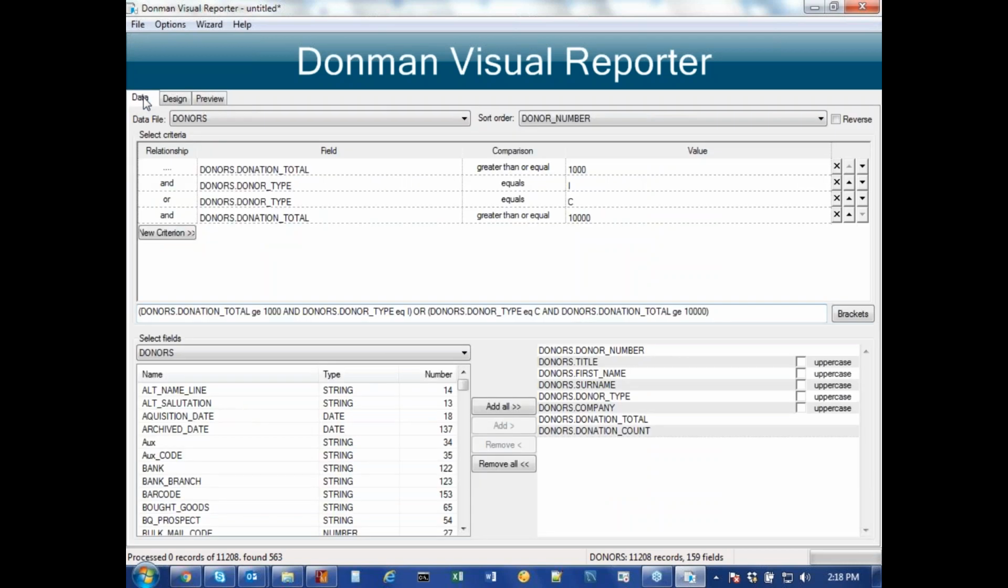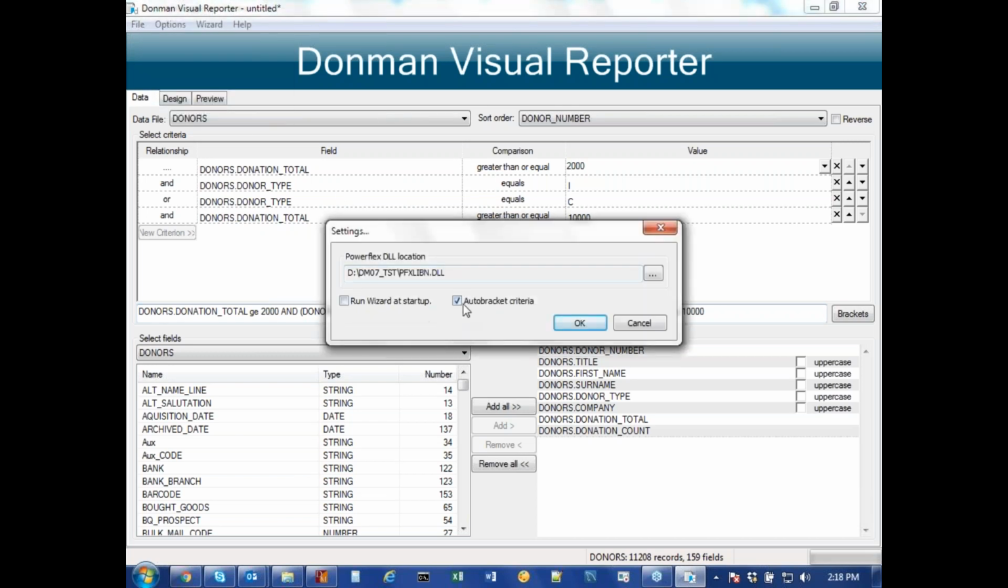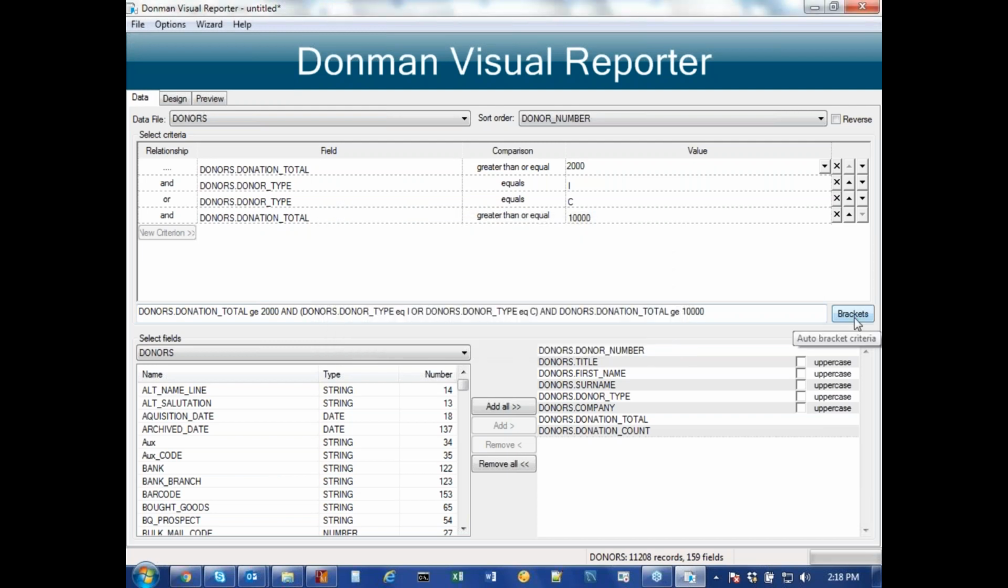One of the problems is, if I suddenly say, oh, I want to make that $2,000, as soon as I change that to a 2, it's now shifted those brackets the way that it wants to do it. Now, you can turn that off. If we go to settings, this auto bracket option, you can turn that off, and then you can use this brackets option here to bracket it the way that it would do automatically for those circumstances where you do actually want it to do it. Okay, so that's a very simple report.